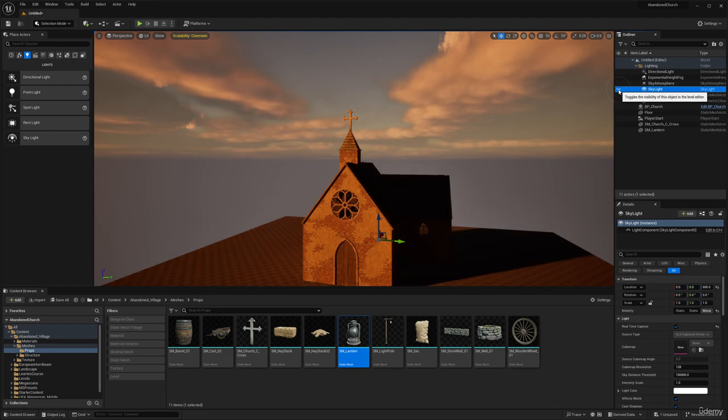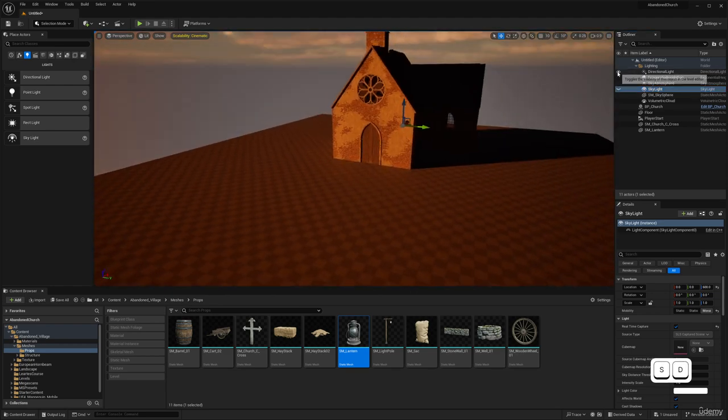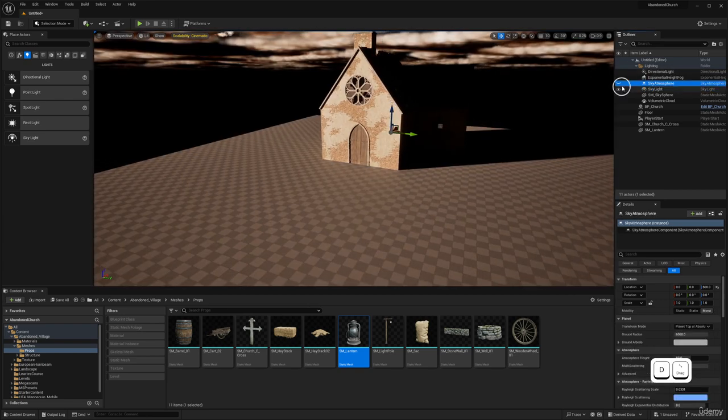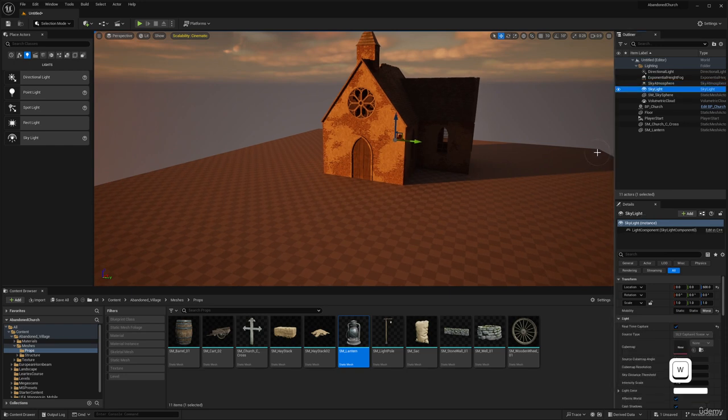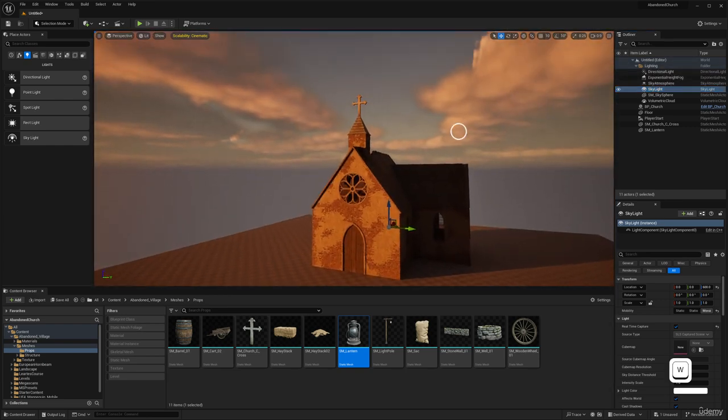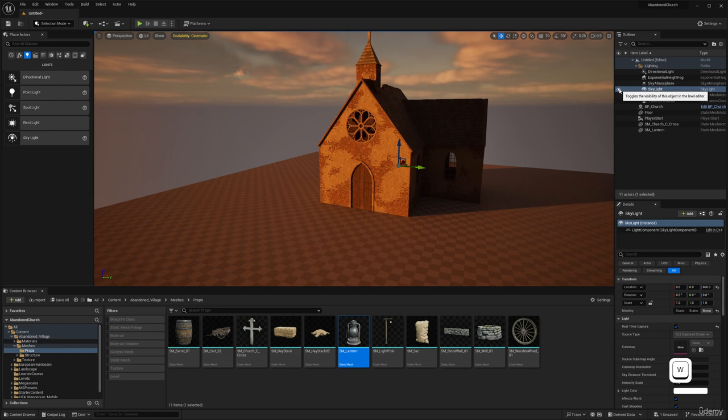So if I were to turn this off, you can see right now just the directional light is affecting our scene. If we turn this off and turn on skylight, it will not affect much because it is using our directional light to reference how bright our environment is. So if I were to turn on directional light again and turn on sky atmosphere, sorry, I turned off sky atmosphere by accident. But as you can see, if we turn off directional light, it won't get affected. But if we turn back on directional light, it will get affected. And if you turn off skylight, you can see the difference between the two.